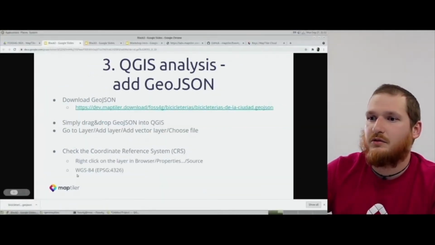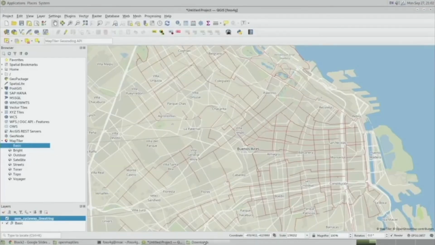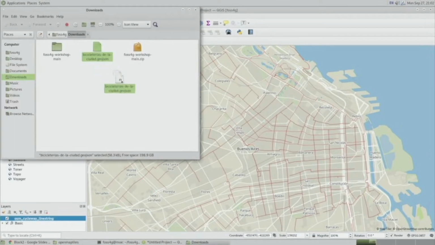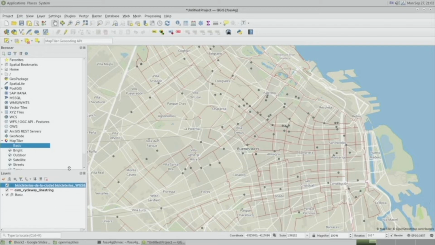We'll download the file. Go in the folder. Now I will just drag and drop it. Good. You can see the data here, bicicleterias de la ciudad.